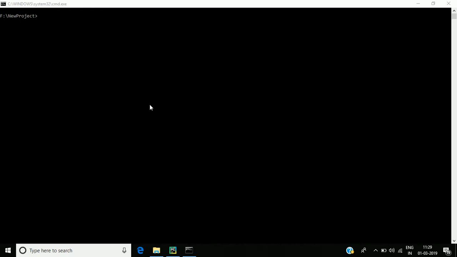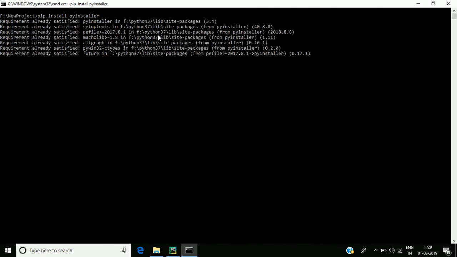So we have to open a command prompt where you can write your Python programs. Currently I'm in a folder on the drive F, in a new project, and I'm going to install PyInstaller by using a pip command. So pip install PyInstaller. Once you type this, just hit enter. It will start the installation of PyInstaller.